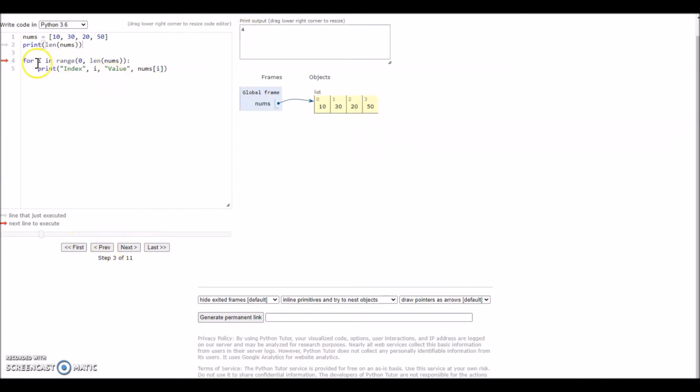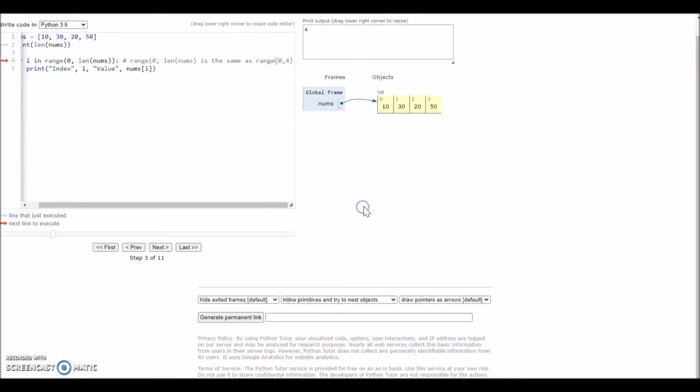And there are 1, 2, 3, 4 elements in that list, so that's going to be 4. Okay. And now for i in the range 0 to length of nums. So I'm going to put in a comment here and say that range from 0 to len(nums) is the same as the range 0 to 4, because that's what the length of nums is. It's 4. Okay, so that's what I'm really doing here. I'm doing the range of 0 to 4. And for i in that range, I'm going to print something out.